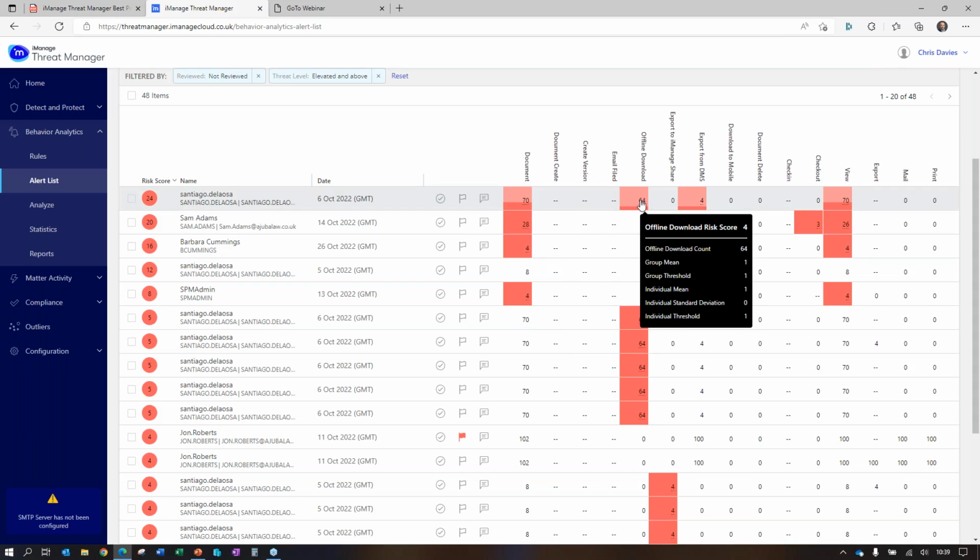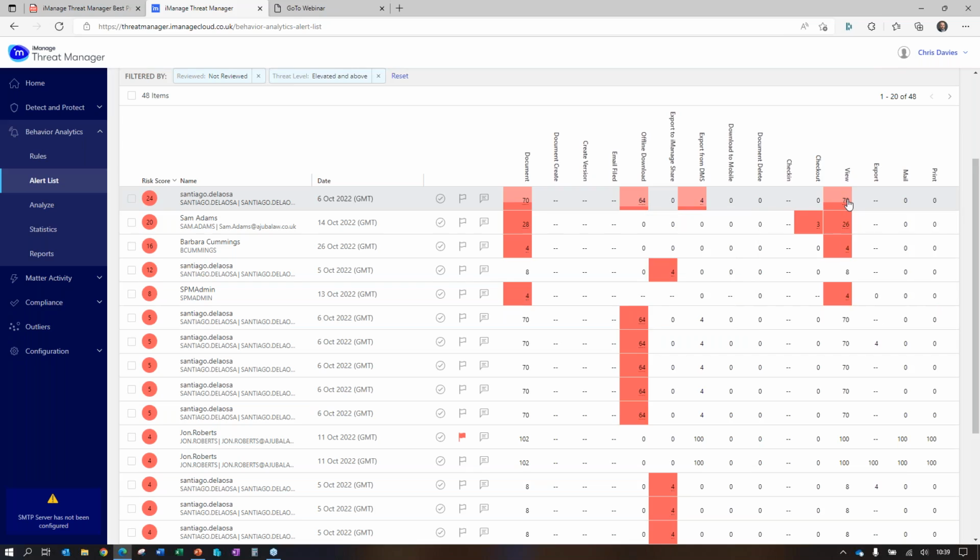Offline download, again, similar thing. They downloaded 64 documents. The group average was 1. The threshold was therefore set to 1. So again, we generate an alert, and again, they viewed a large number of documents. But we may need to then drill down to investigate. This isn't telling me much. We can see there's potentially risky behavior, but is it risky or malicious? So we need to go and look.